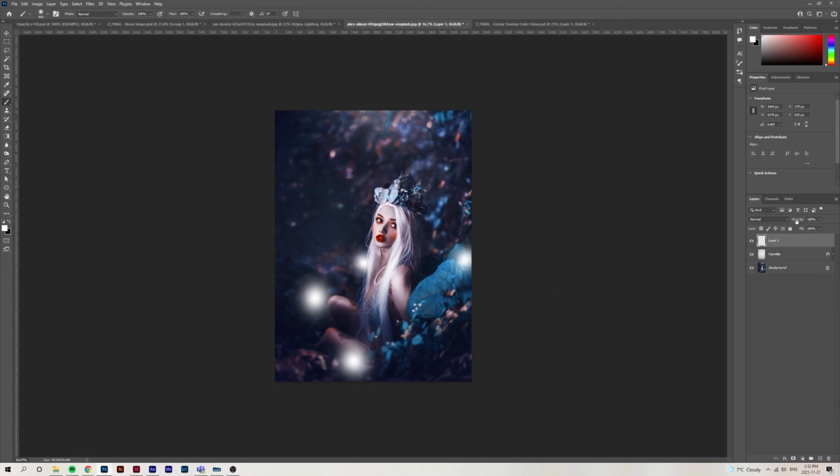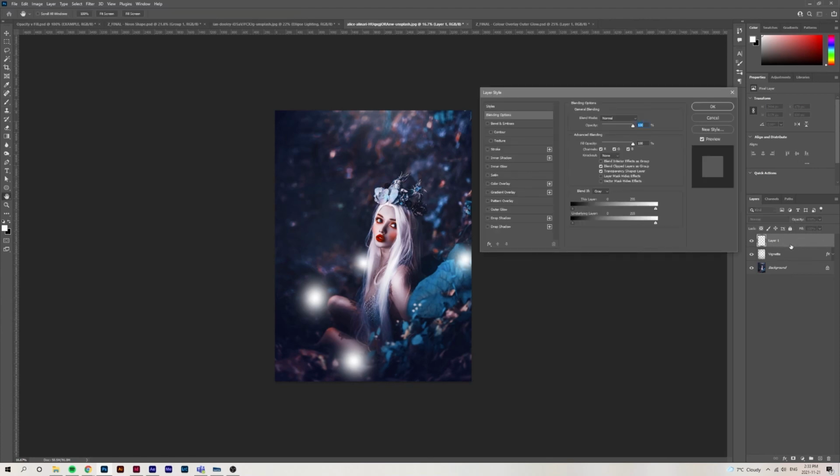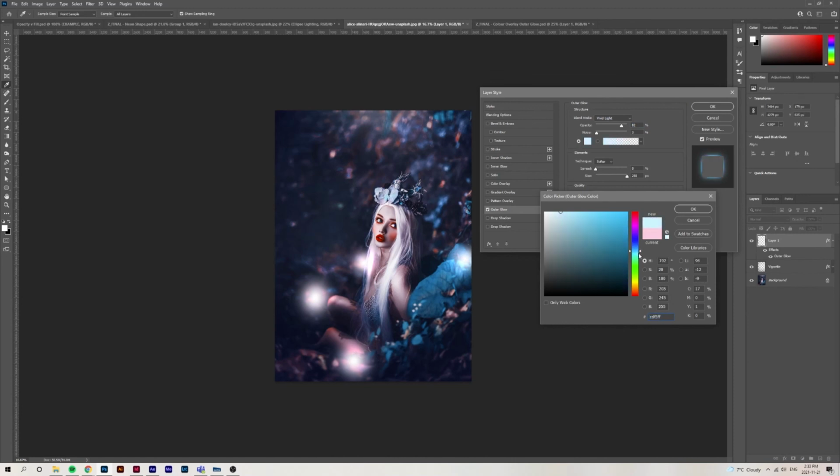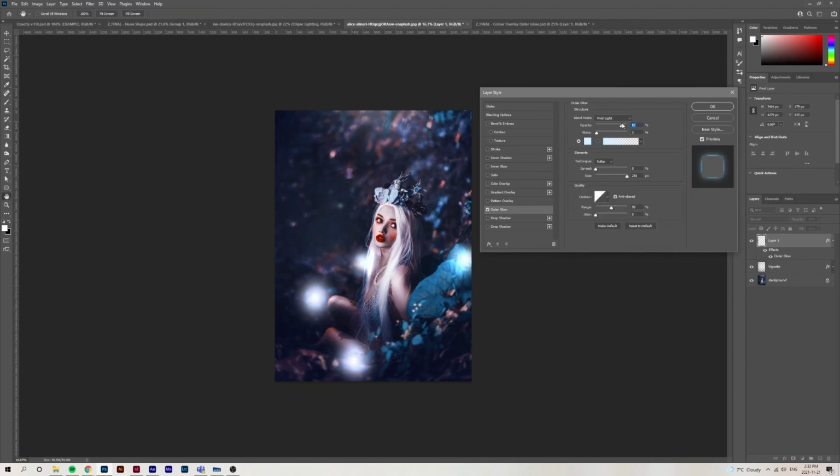So, I'd like us to get used to applying effects in layer styles. So I'm going to double click on the layer that we just built some of these glow balls on. And I want to apply another outer glow just to give it a little bit more dreaminess. Maybe instead of pink, we're going to keep it into the blues because this whole scene seems to be very cool toned. So again, I actually think vivid light works well here.